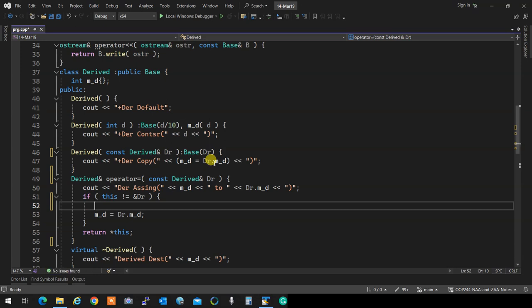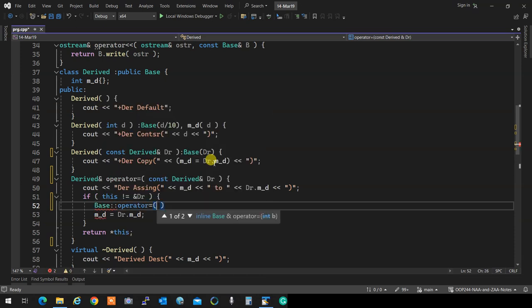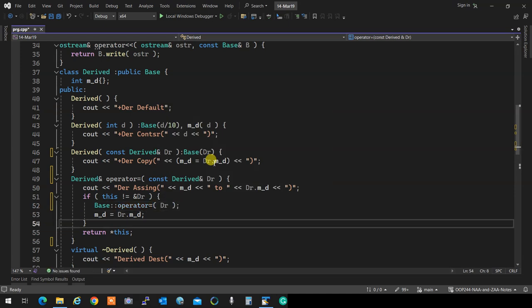You know that every single operator overload should call the base class's assignment operator, so go base, operator equal, and pass the DR to it. And because of the base class's operator equal, if you did not implement it, no problem, the default one's going to get called. If you did implement it, the proper one's going to get called. And everything's going to be taken over. So this is the assignment of that one.